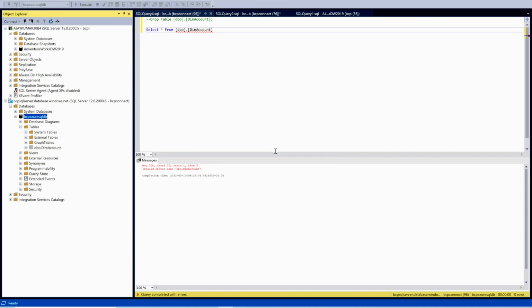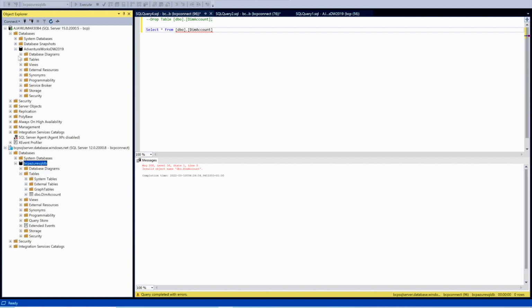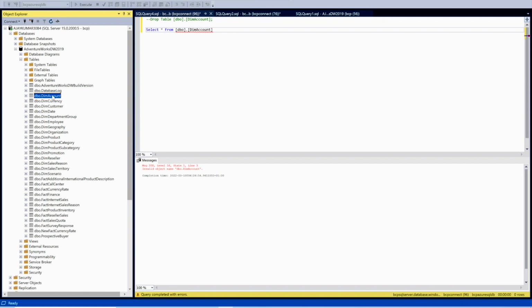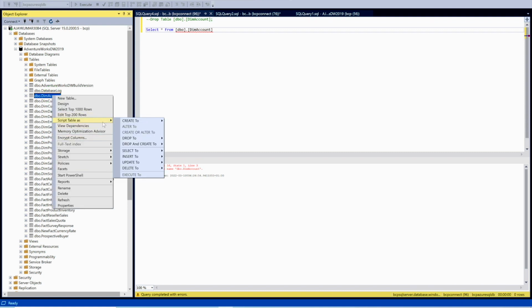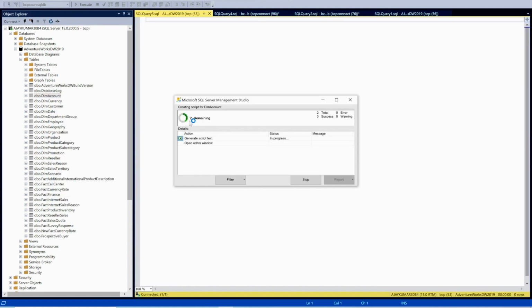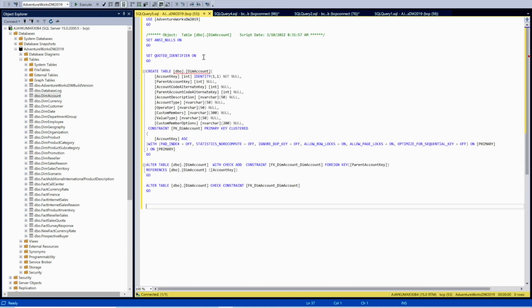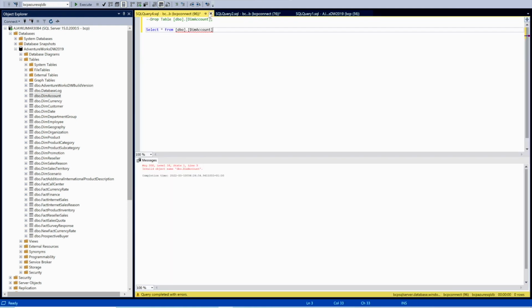Before proceeding further, you also have to create a table here. In my case, I'm copying this table data, the dim account table data, into my Azure SQL DB. For that, I right-clicked here and selected script table as, create to, new query. Once you do that, it creates a script to create a table. Now you can see that you have a script to create a table in your database. You can copy this same script. I'm going to cut it here.